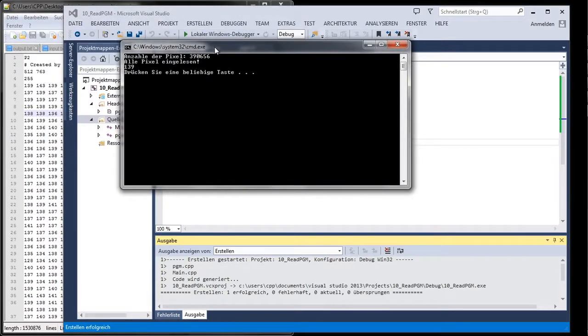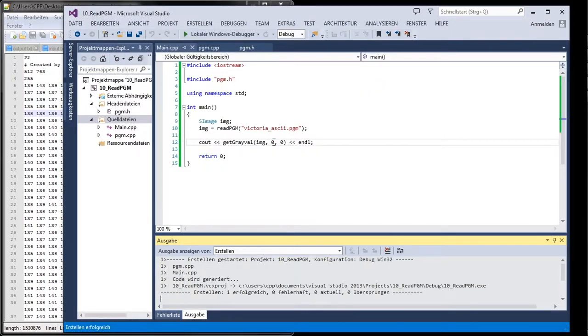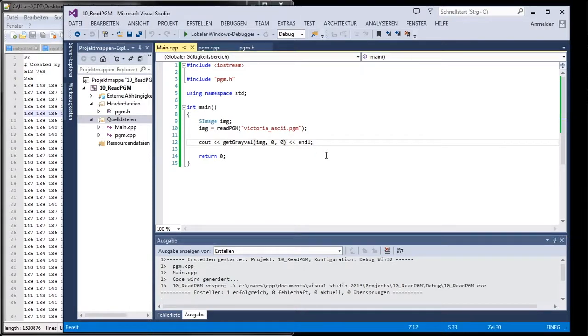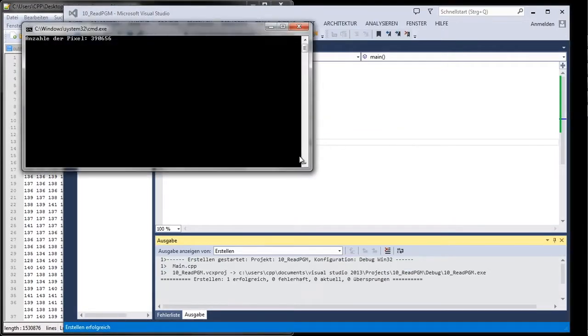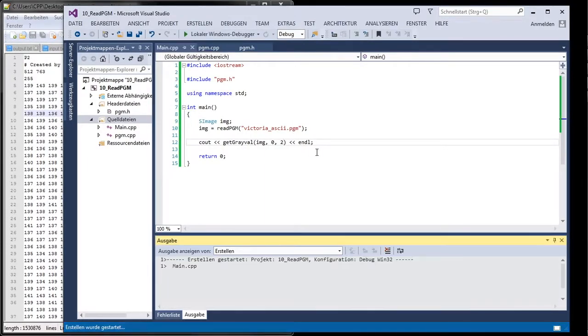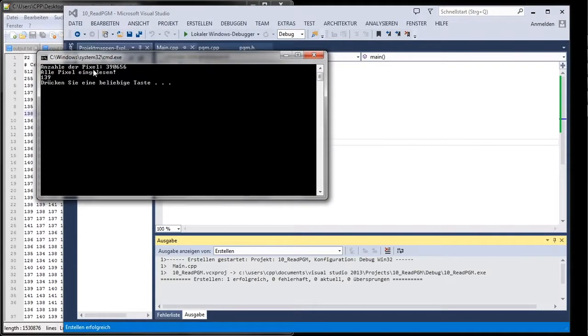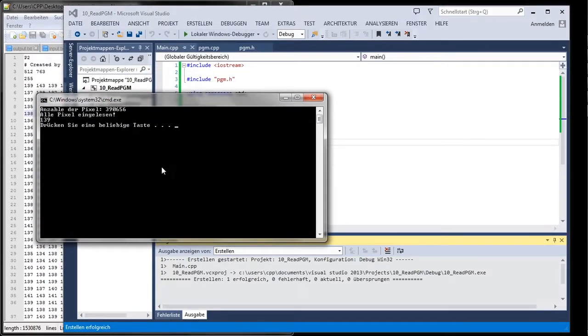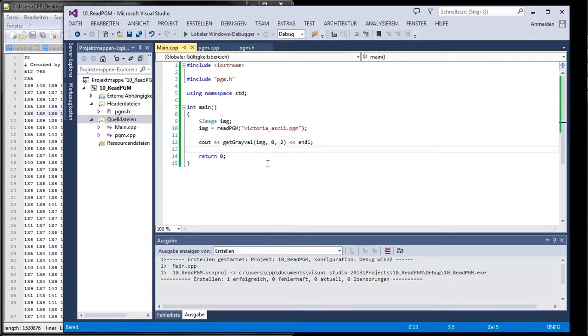Okay, so the output says 139, which is the exact gray value of the first pixel, 139. What if we put a 1 here instead of 0? Then the answer should be 143 because the second pixel has the value 143. So let's see, and the answer is 143. Just like this, we can do this for every pixel we want. Okay, so this works. Then the next step would be to set a gray value.